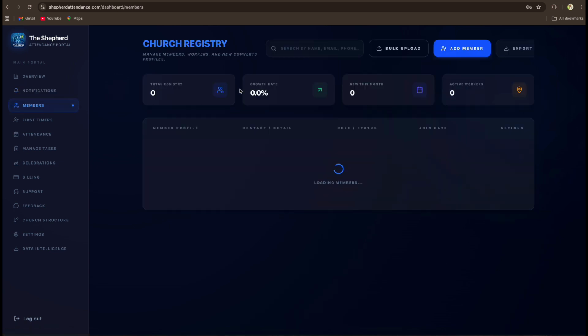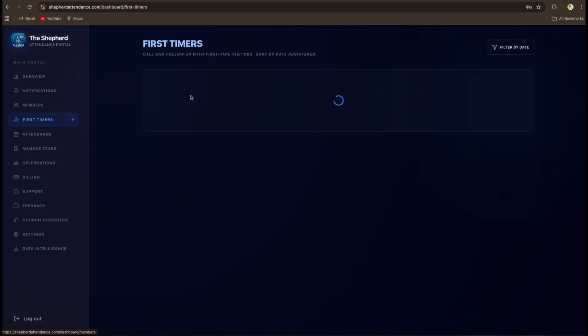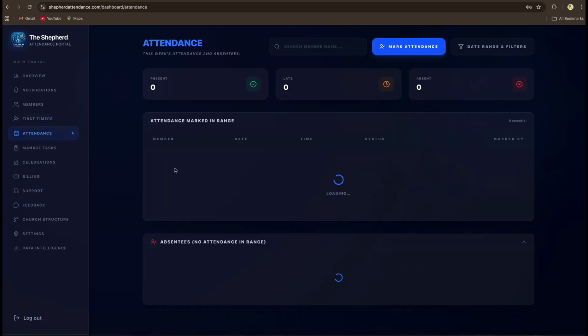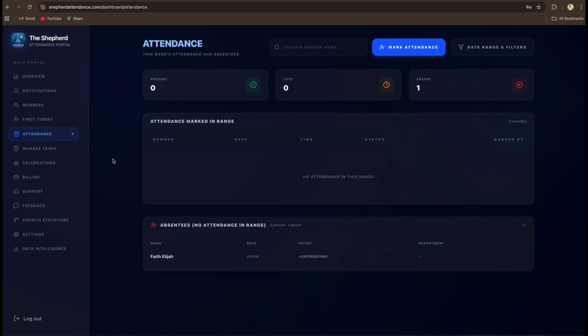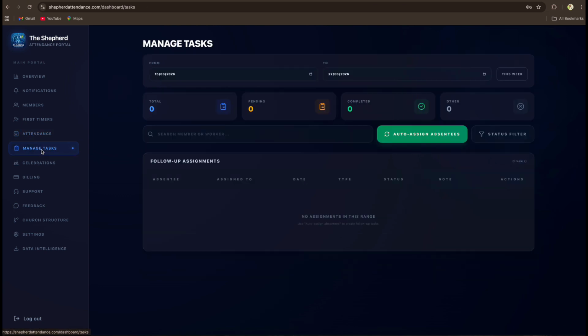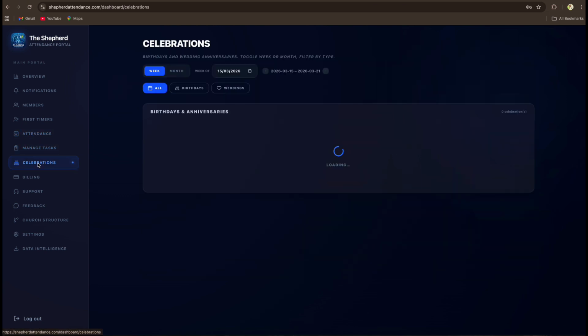In members, there are 0 members. You can add a member, you can export, you can filter members, you can search members by name, email, or phone number. Then for first timers, you can see them here for follow up. Then you can see attendance, the number of people that are in church, the number of people that are absent for that particular service, then the people that came late and all those stuff. Manage tasks, follow up assignments, celebrations, birthdays, anniversaries of different kinds.